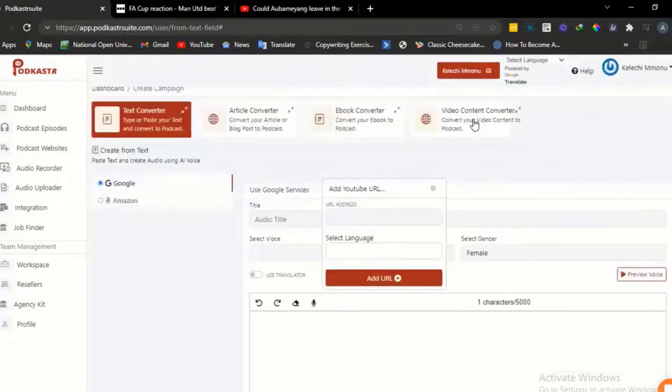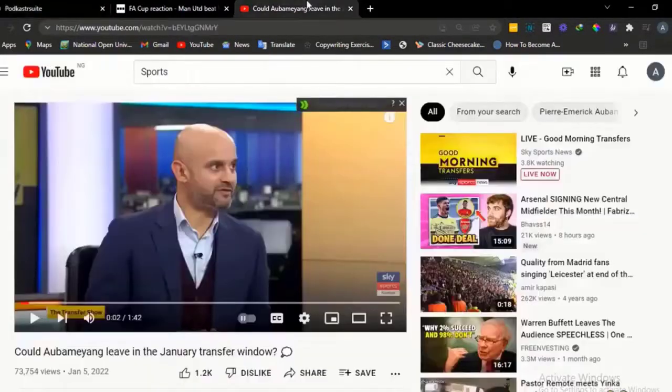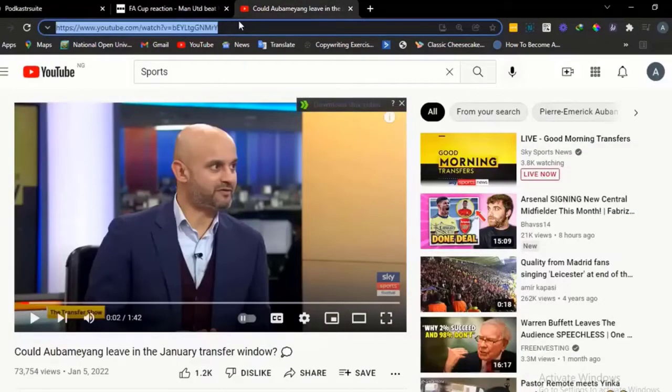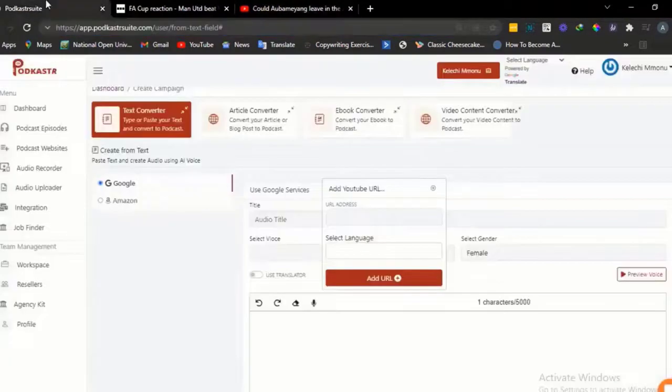The fourth engine is the video content converter. This engine allows you to transcribe any YouTube video and convert the content to an audio podcast. Here's how it works. Copy the URL of the YouTube video you want to use.